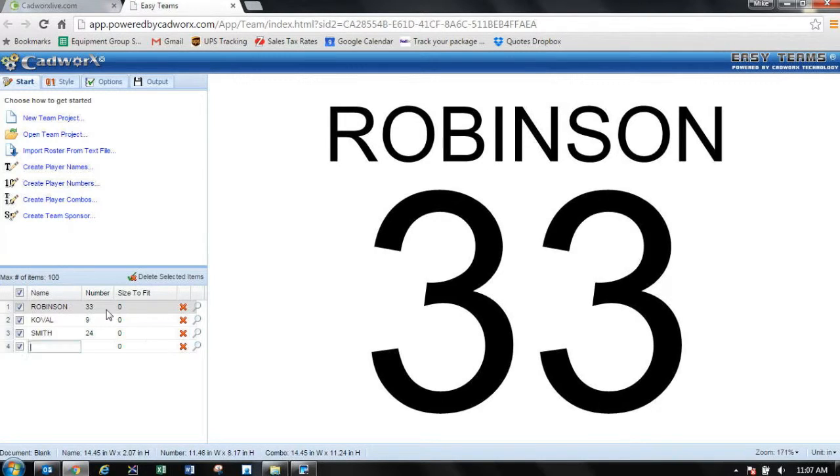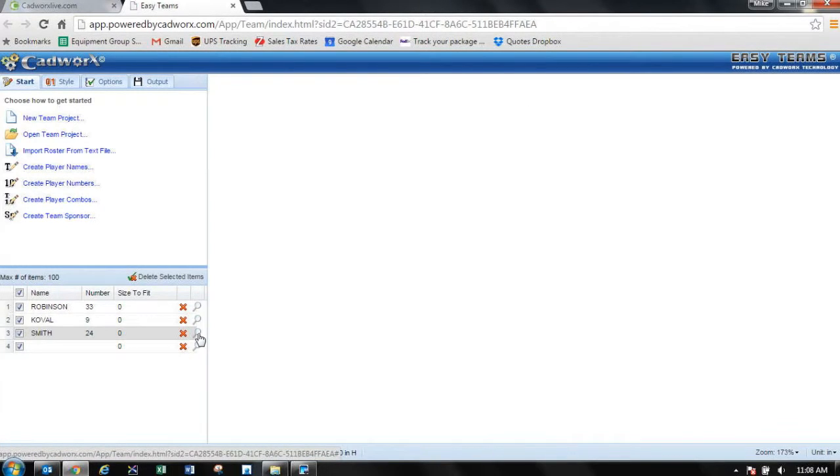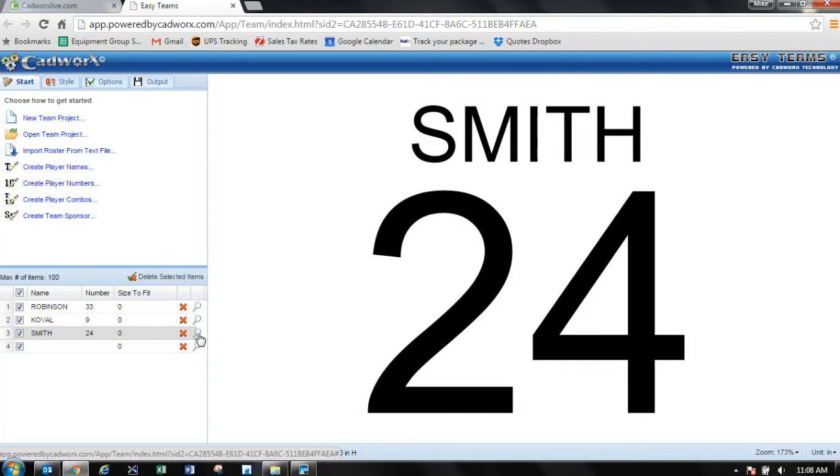So now Robinson is here. If I click this magnifying glass, you see it created my next name, and if I go down here and I created Smith, there it's created my next name and number. All right, so we can continue on down the list, as you see there.